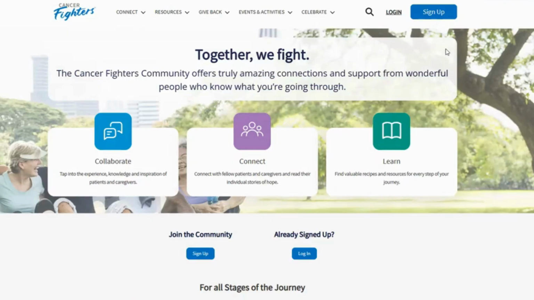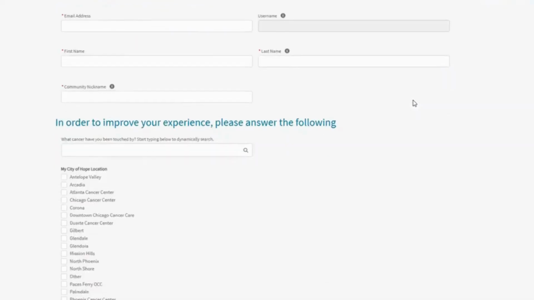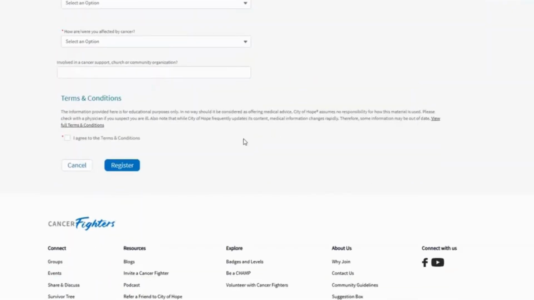You can create an account by clicking Sign Up. You will find this page here. If there is already an account associated with your email, you will see an alert here. You can follow these prompts and click Register.